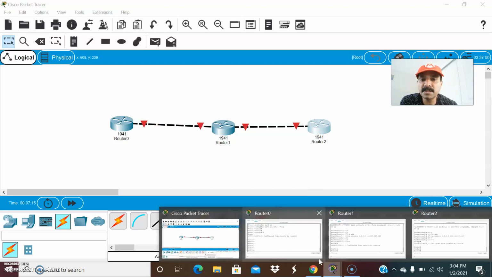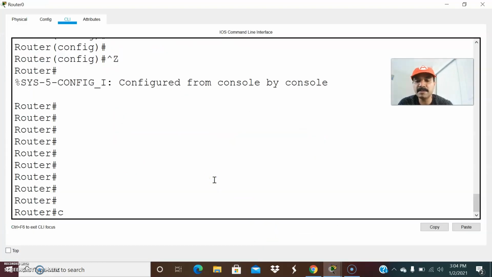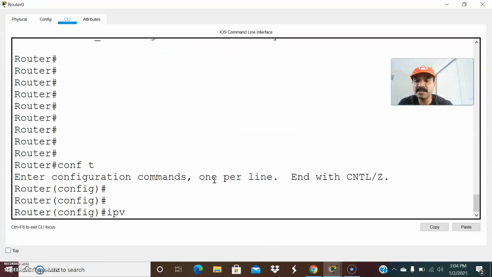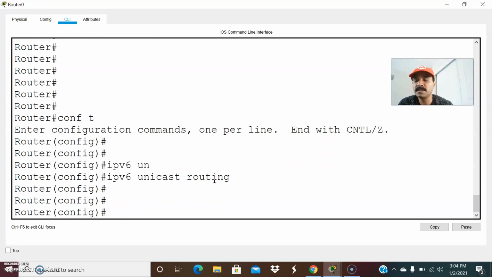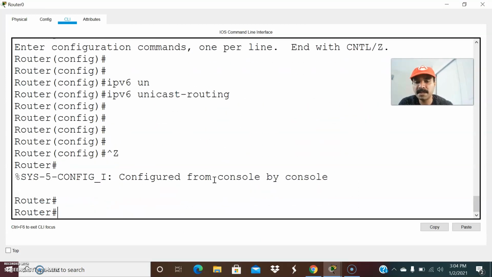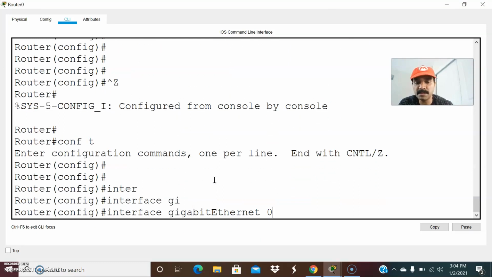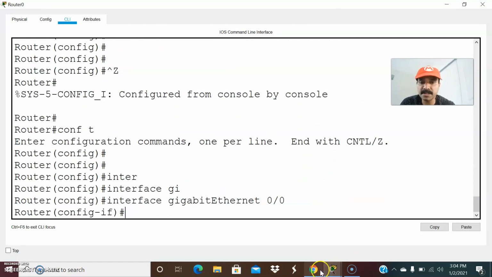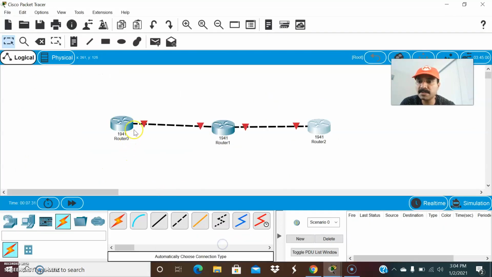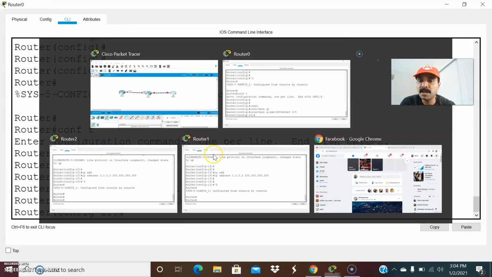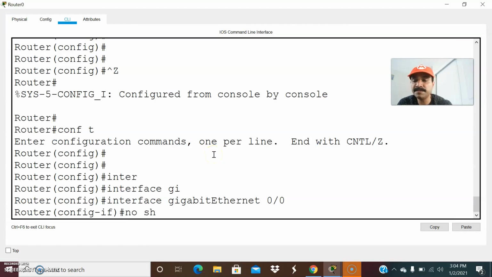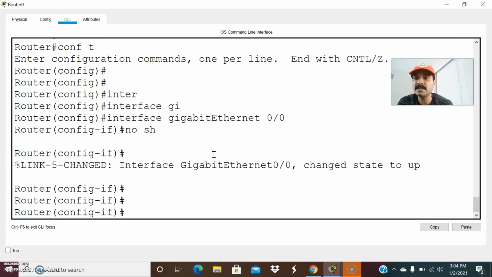So let us go to the first router and enable the IPv6 routing. IPv6 unicast-routing. Then let us activate the interface. Go to the interface gigabit 0/0, and let us activate it. No shut.